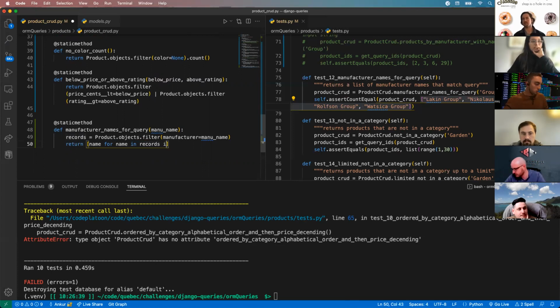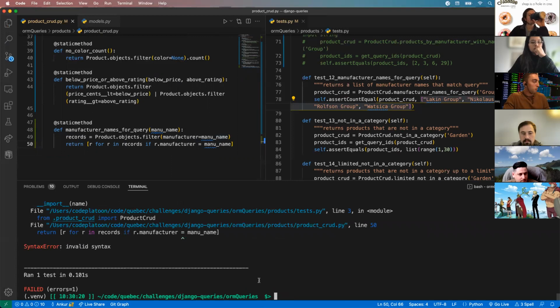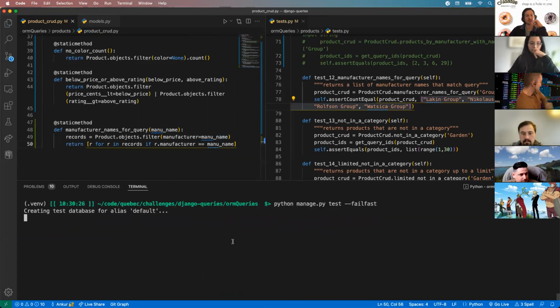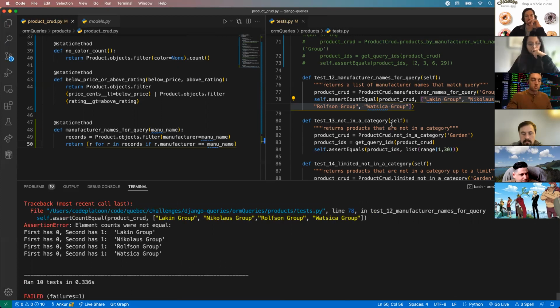Okay, so if name dot manufacturer equals manu name, like that. So we have an if statement on our for here. I'm thinking this should be maybe record. Does that work? I'm a little confused there. Let's see what we get here. Oh, you've got a typo again. Do a double equals. Oh, yes, double equals. Sorry, SQL has spoiled me there. I flip-flop back and forth between them. Okay, so we got 4 records, which look correct.